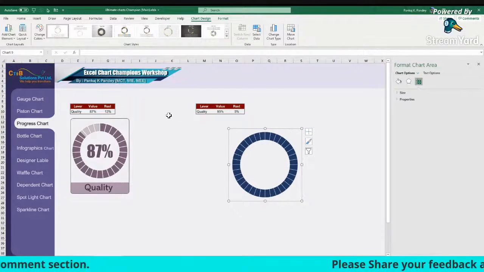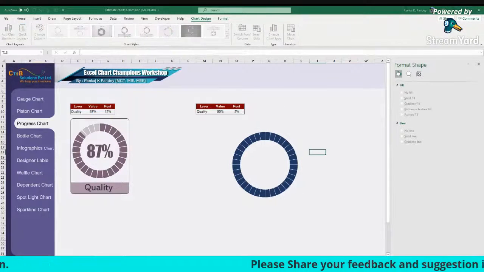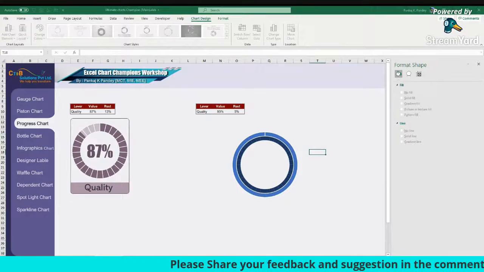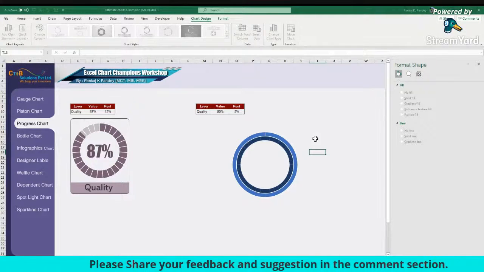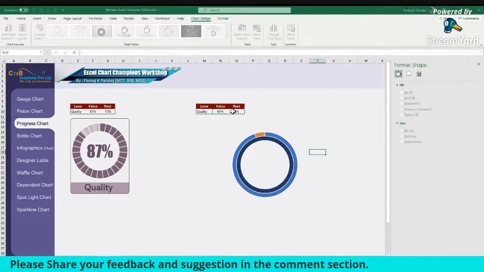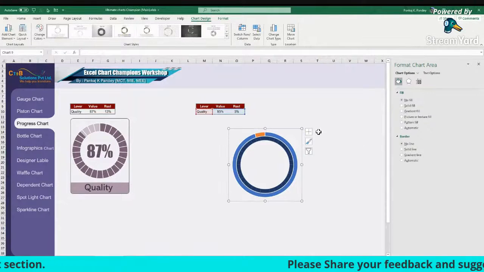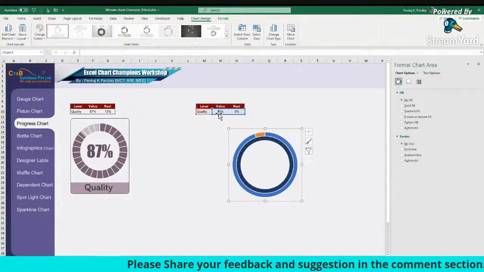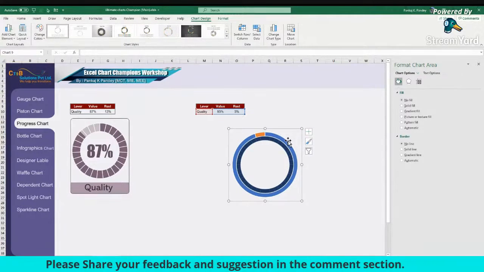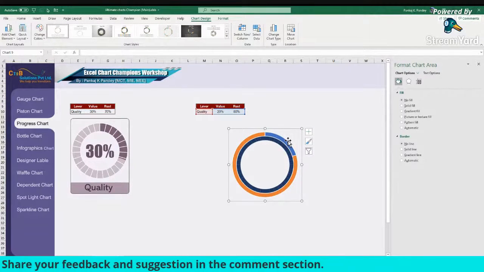Now the second part is again just like the last chart. I will add another series. This time I will take the value in the series, and I will say done. Series name will be quality, and then series value will be these two. Click OK. Now you see another circle is added, and this time the rest is 5%, value is 95%. If I change this value to 20%, the rest is 80%.